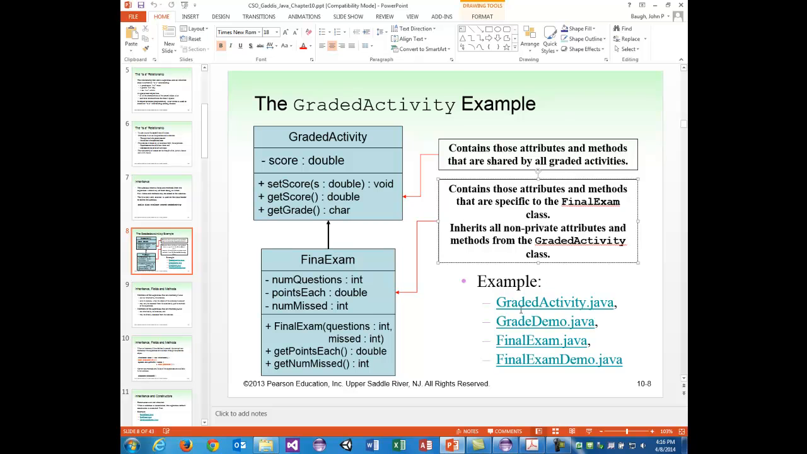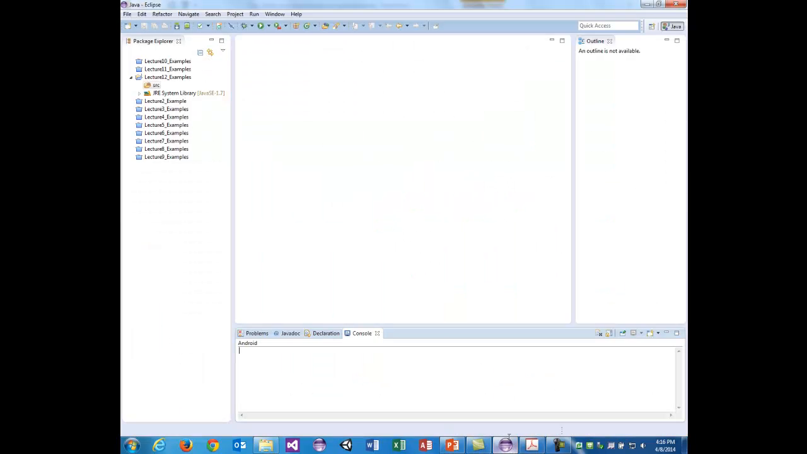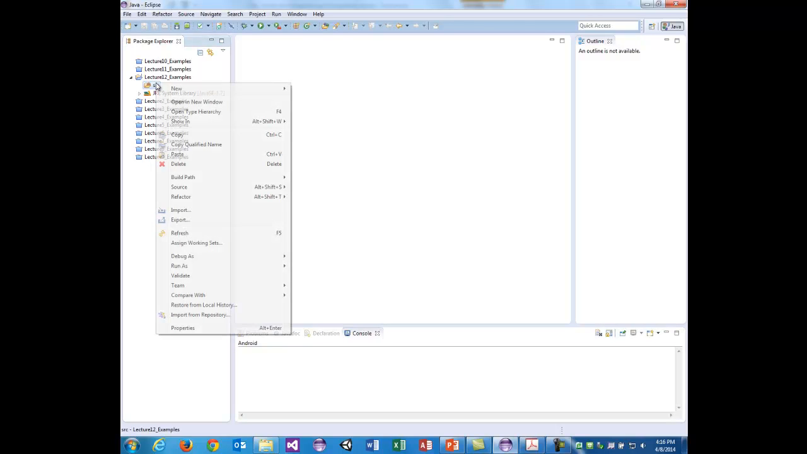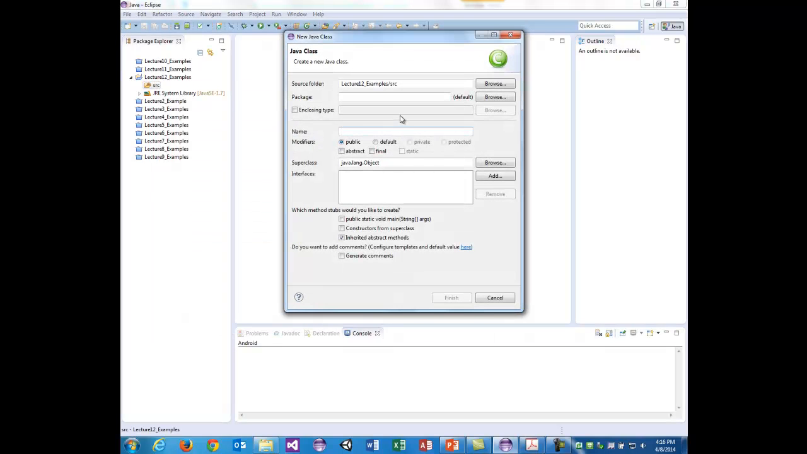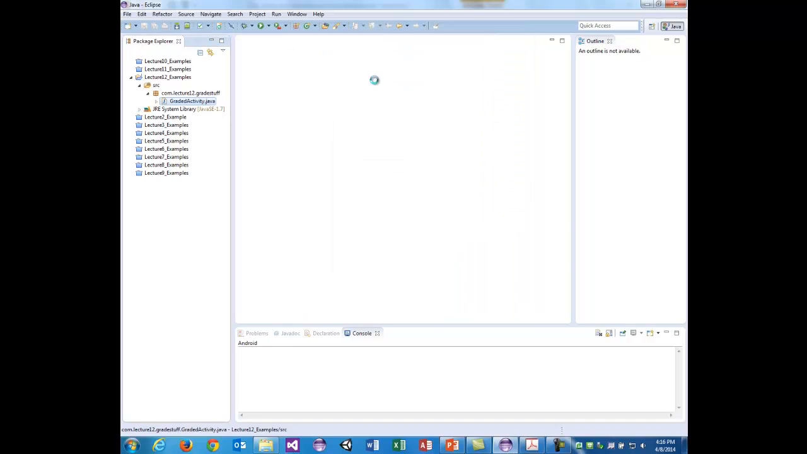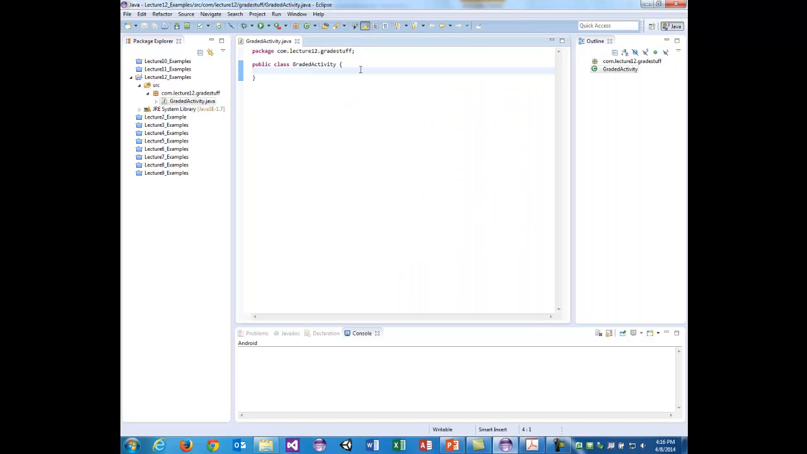So the examples that we'll go over, there are a couple in the book. I have a project set up for right now. I'm going to create our first class, GradedActivity, and we'll put it in a package.